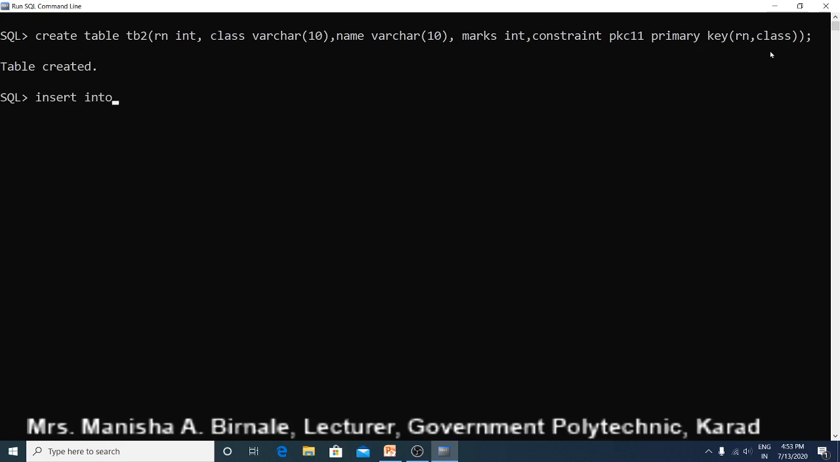So insert into tb2 values. So suppose roll number is 1 and class is FYCO. Suppose name is Anita and marks 78. The record is inserted into the table.